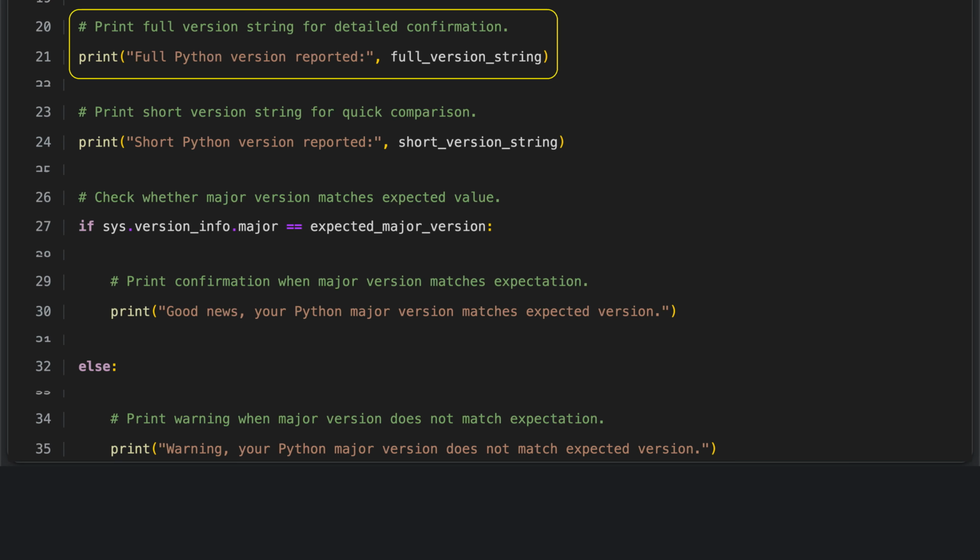This line displays the complete Python version information for the interpreter that is currently running. It gives a detailed version string, which confirms exactly which Python build is in use. This is useful when debugging or when you need to verify compatibility with certain Python features or libraries. By checking this output, you can be sure you are working with the expected Python version.